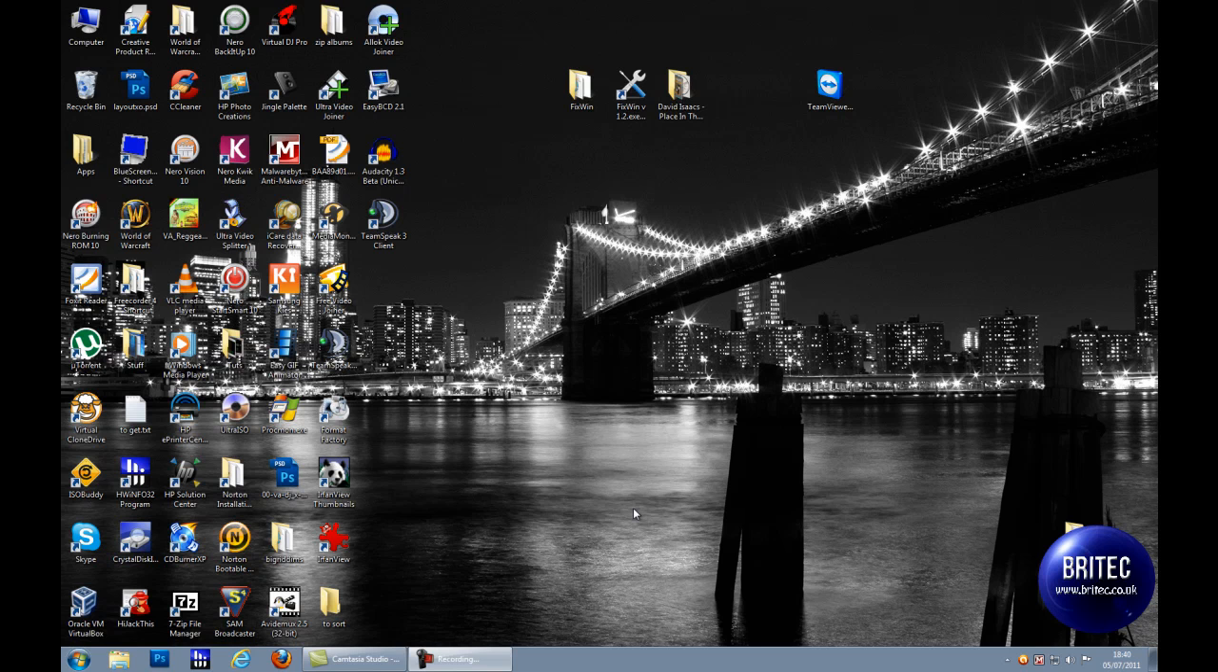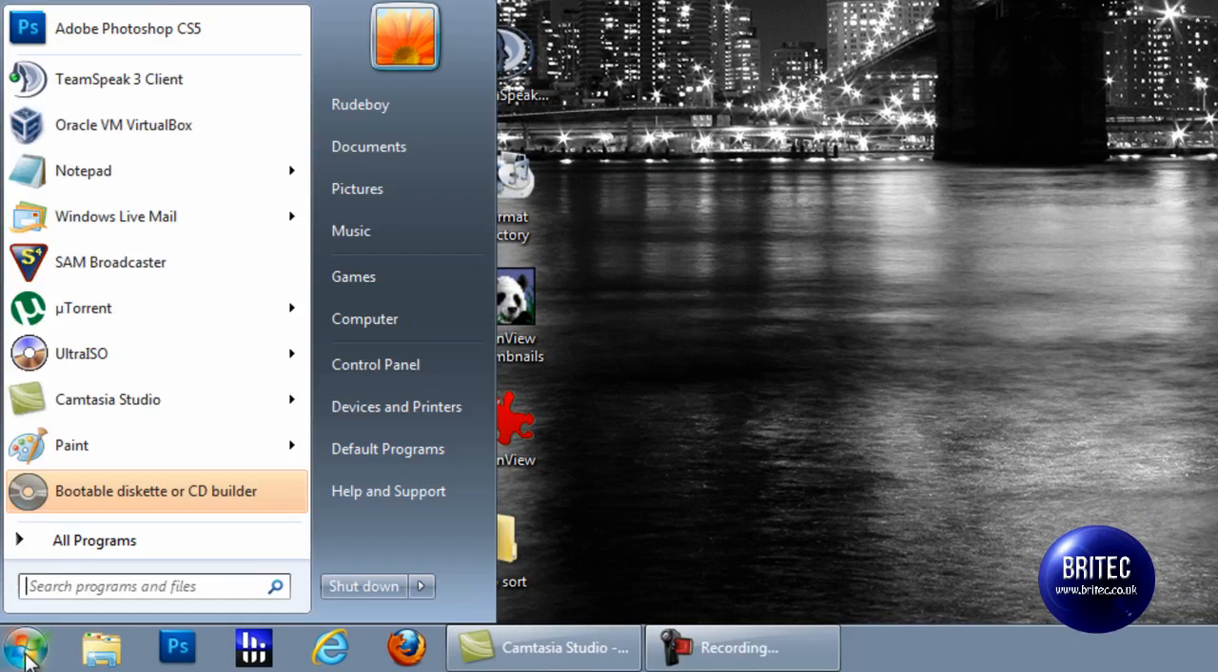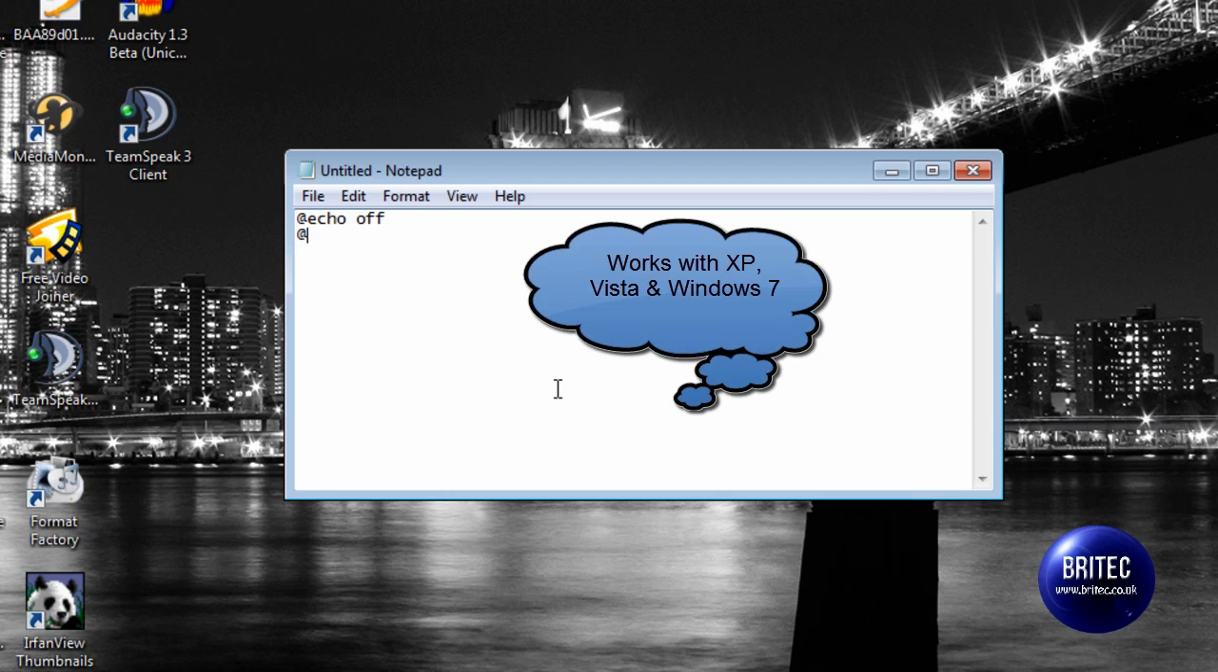So let's get started. What we're going to need to do is open up Notepad. Now this does work with Windows 7, Windows Vista and Windows XP. So I'm going to open up Notepad, and it's a very simple command. All we need to do is type a couple of simple things here.